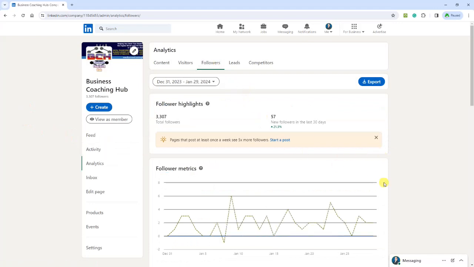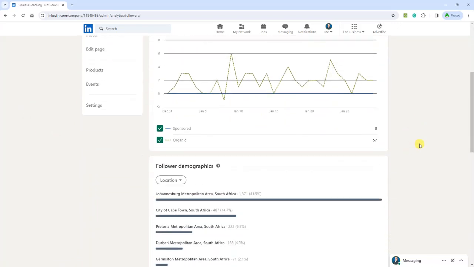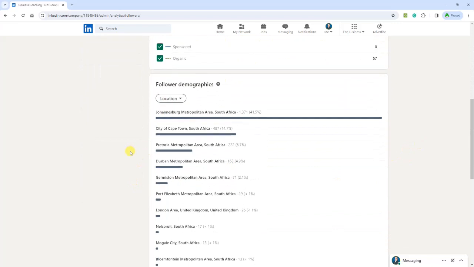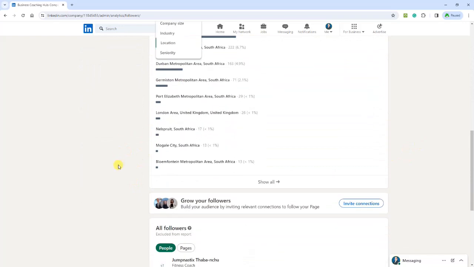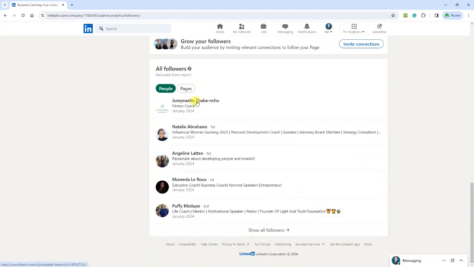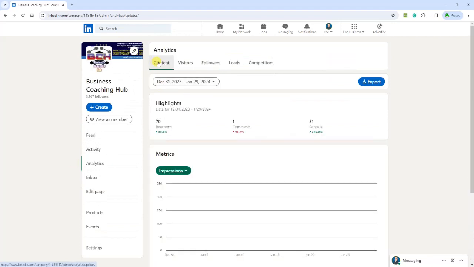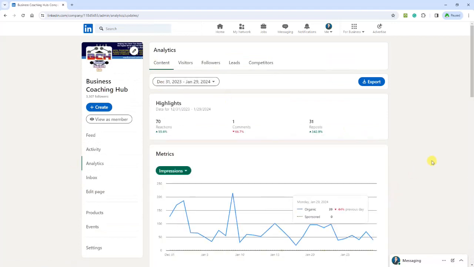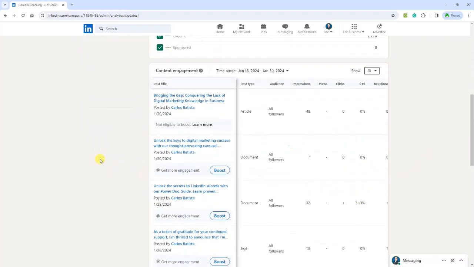So for example, here on followers, you can see how many new followers you've had on a daily basis, and you see the follower demographics: job function, company size, industry, location, seniority. And you can see who all your page followers are, so you can actually communicate with them if you want to. You will see information with regards to your content, the impressions, and if people have engaged with your content, you'll see the information there.